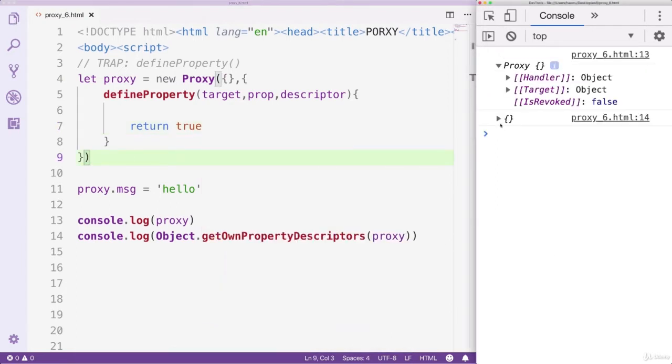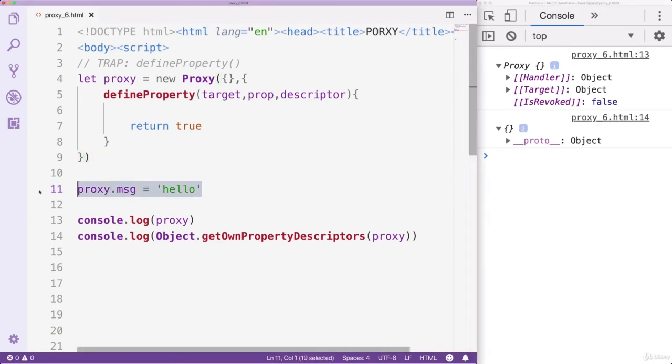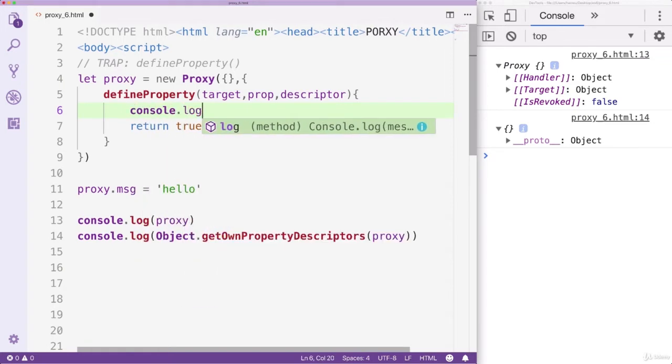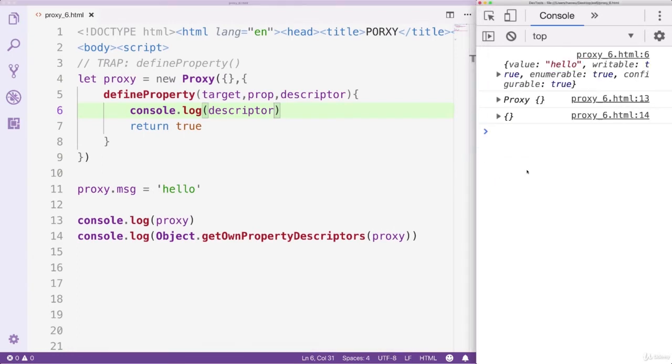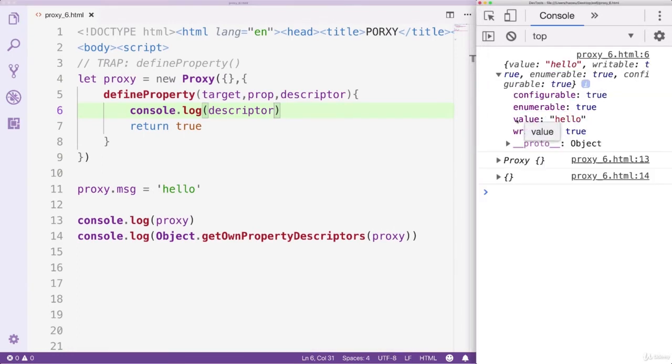We can see this time proxy is empty. This is because the operation of adding the message property has been intercepted by the defineProperty trap. We only returned true in it, but haven't done anything else yet. Let's console log descriptor. We can see the value attribute is hello, which is what we assign to message. The other three attributes are all true.